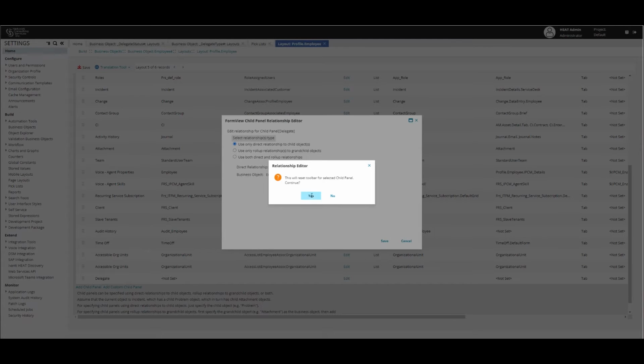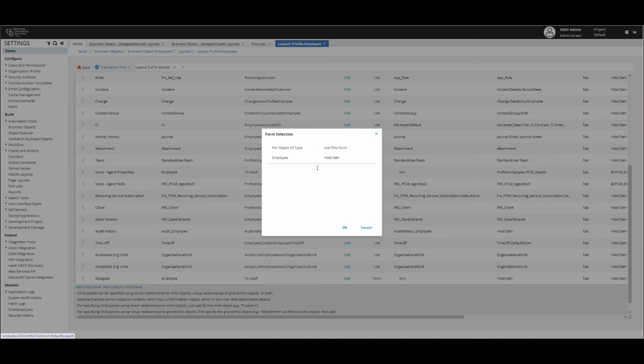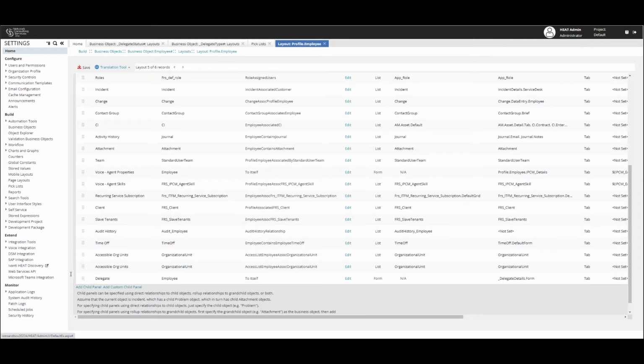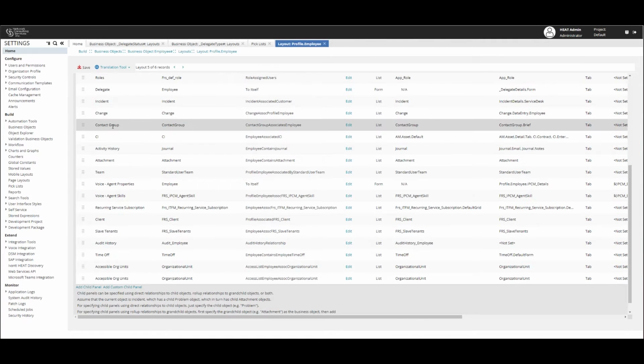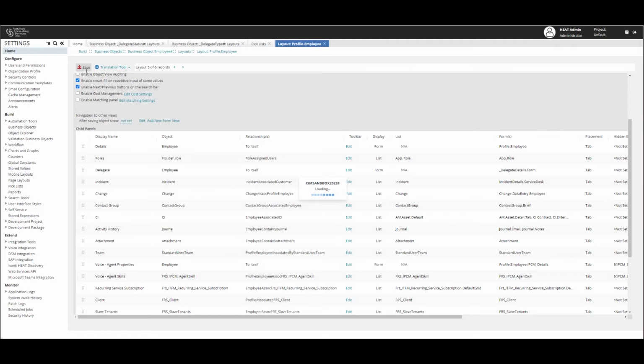And then we need to select our form, which is the form that we just created. Mine will be delegate details.form. And then I'm just going to move that up on the list here, put that right after roles, and go ahead and save.